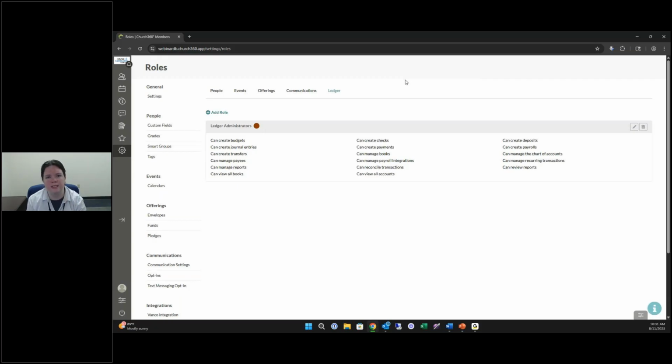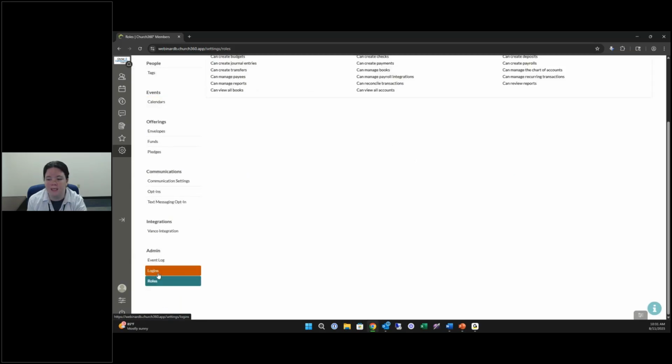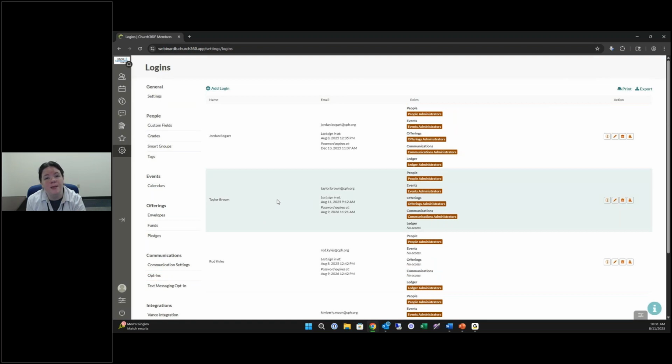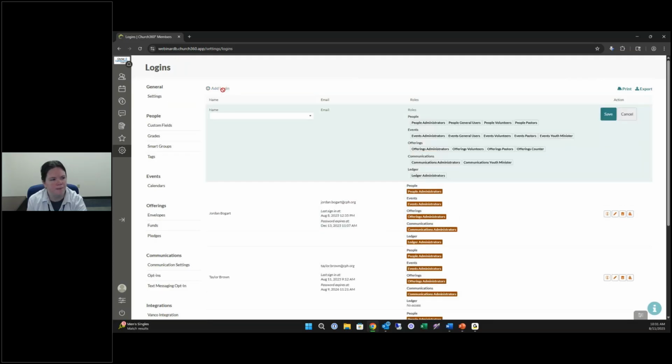But once you have those roles created far in advance, when you are ready to invite a new person into the system, you would navigate over to the logins here. And you do have a list of everybody that has access to the software. So we can see Jordan, Taylor, and Rod. If I did want to add a new person and invite them, I would click on this Add Login button here.